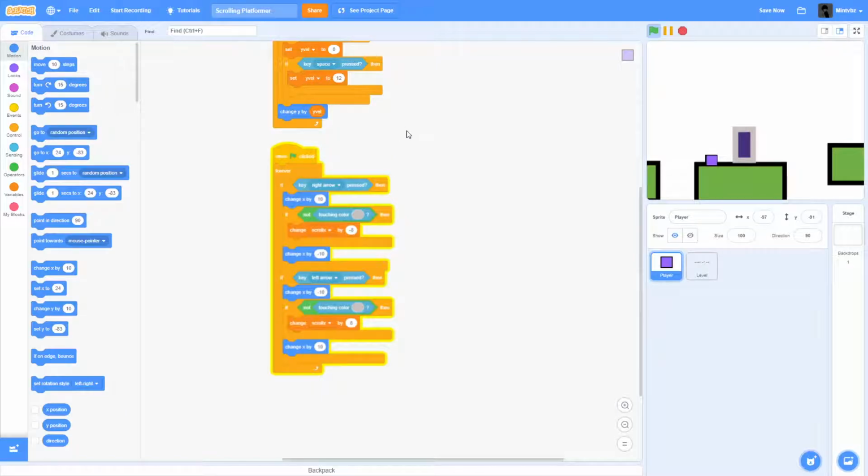So, here's what's gonna happen. You are going to do, when key right arrow is pressed, change x by 10. And so what this is going to do is it's going to make our player sprite move forward. Now, inside after this, you're gonna have if not touching, and you'll have whatever color is your collision color, and then you'll change your scroll x by -8. So this will make our level actually move.